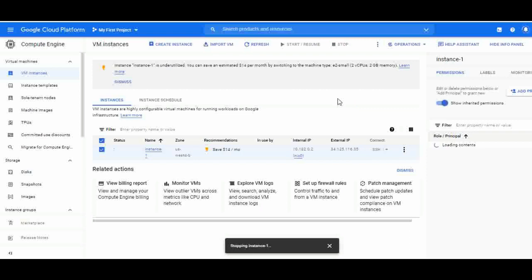So the virtual machine is not running now. Let this one finish, then we go back to it. It's stopping the instance now. It has not completed the shutting down process. Alright, instance is stopped. You can see on the screen.